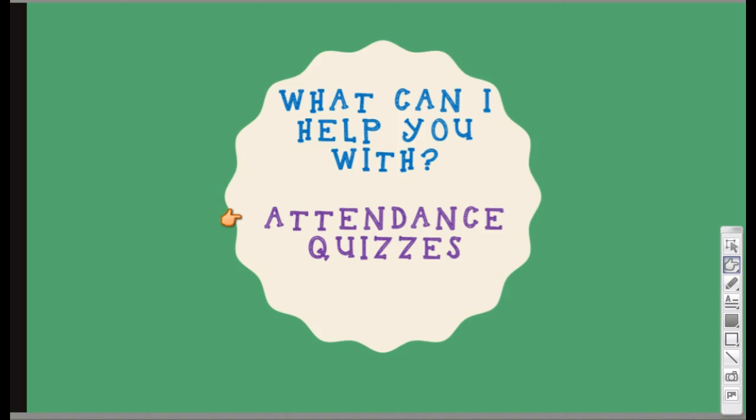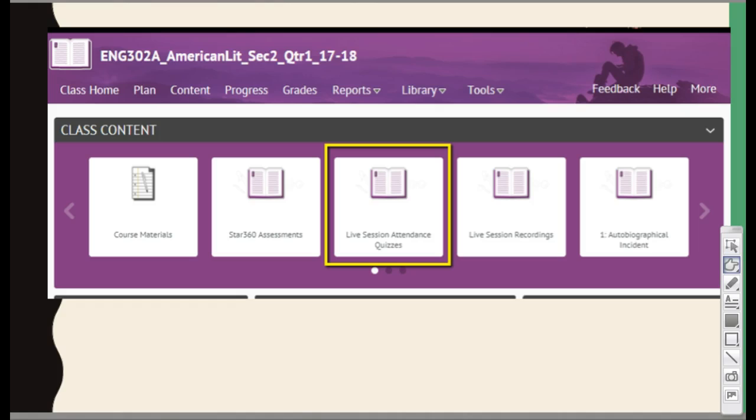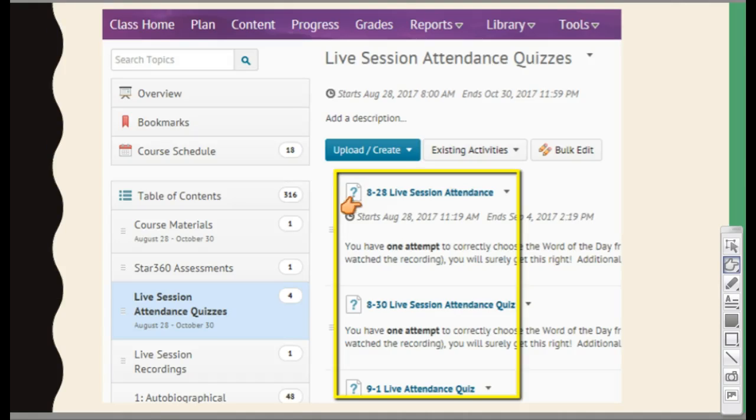Okay, can I help you with those attendance quizzes, those 3.4-point quizzes that are multiple choice, word of the day? Again, starting from our class home page, you see this module, this tab. It says Live Session Attendance Quizzes, pretty self-explanatory. After you click that, this is going to generate. These are all quizzes. Okay, this little icon that looks like a sheet of paper with a question mark on it, that is the icon for multiple choice quiz. So you're going to see this show up in lots of different places. That's what that means. All of the different types of assignments within the online course have a different icon, just to help you know what you're looking at.